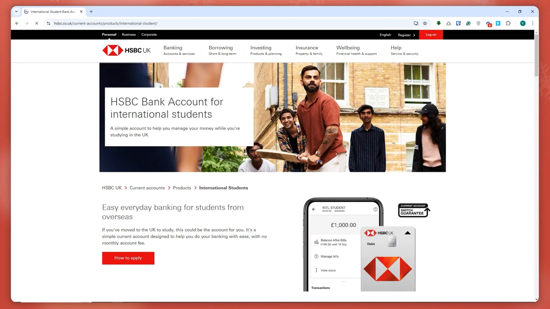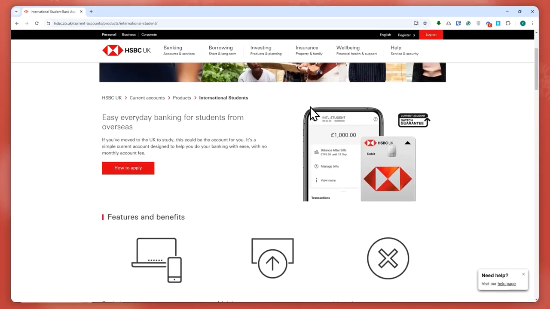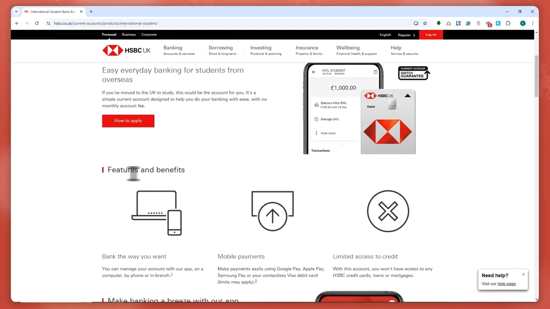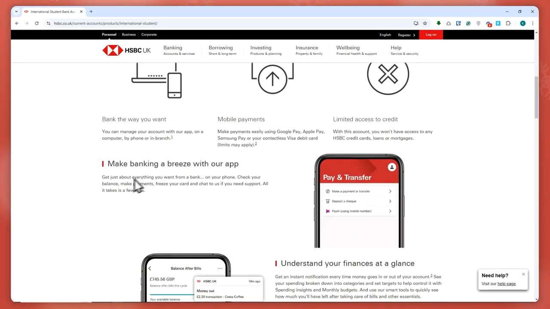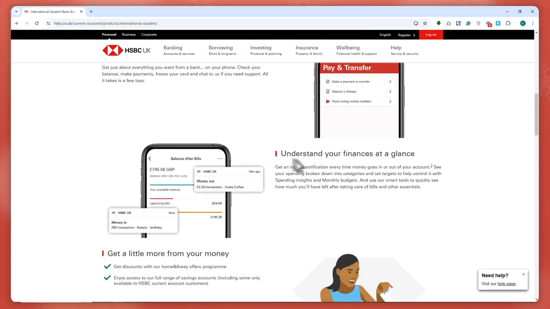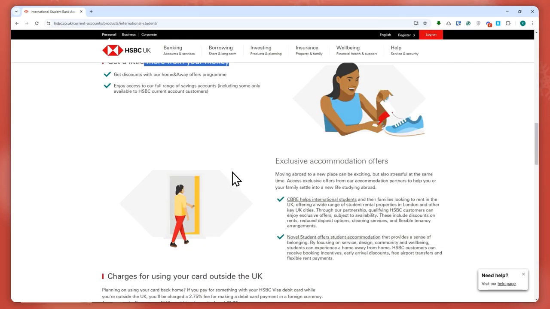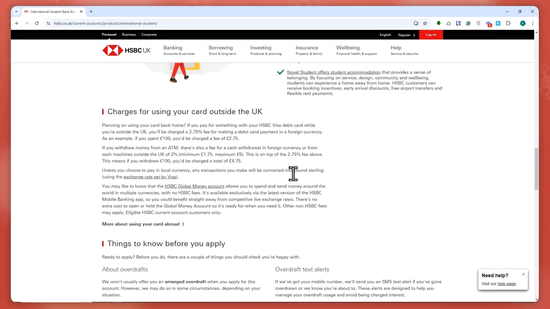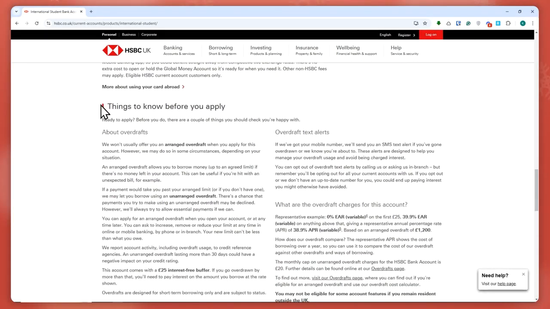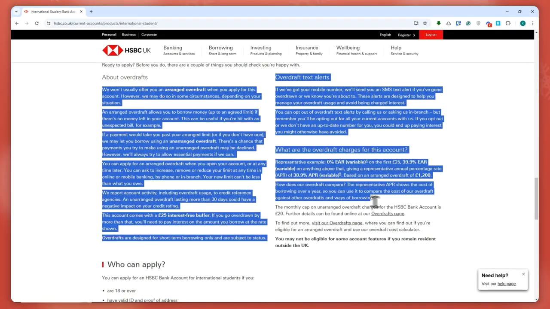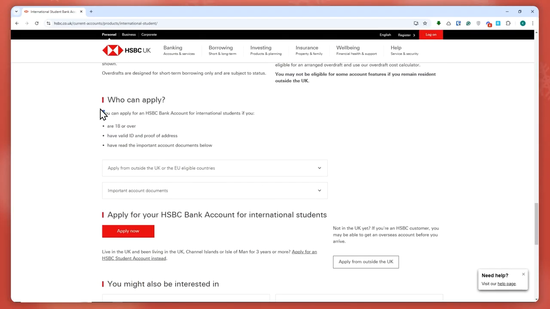And then from here, you will be taken into the international students bank account page. From here, you are able to see the instructions, the features and benefits, making banking a breeze with the app, understanding your finances at a glance, get a little more from your money, and so on. But what you want to focus on here is this one, things to know before you apply. It's very important that you understand this, and who can apply.